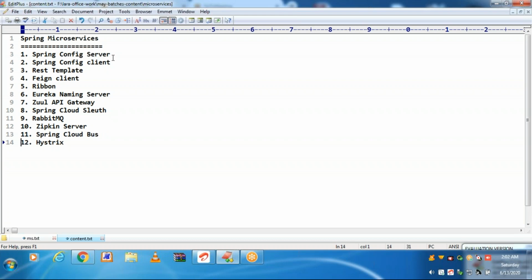The last one, Hystrix. It is mainly used for fault tolerance. In order to achieve fault tolerance, go for Hystrix. If any microservice raises an unhandled exception object, instead of terminating or stopping that service, it can provide a default service. Through Hystrix, we can achieve fault tolerance.